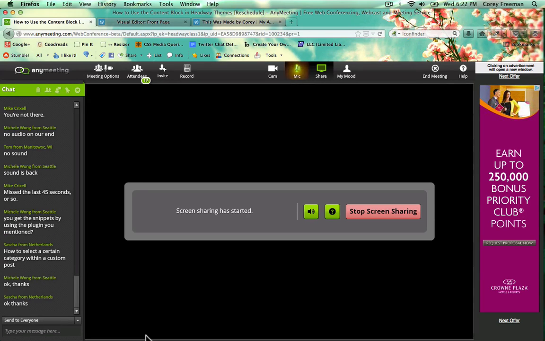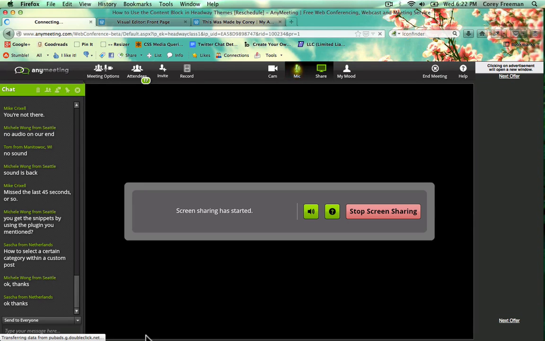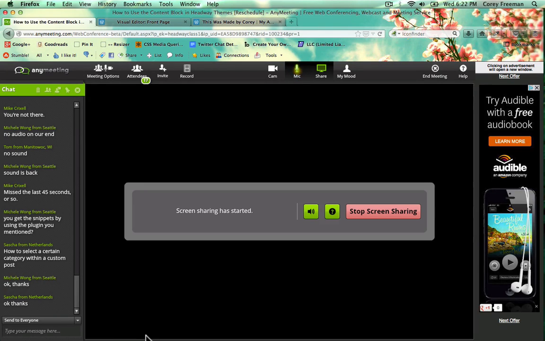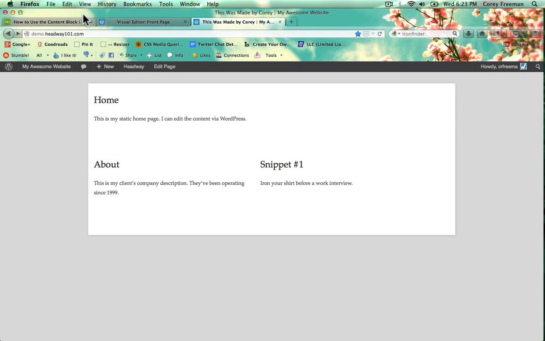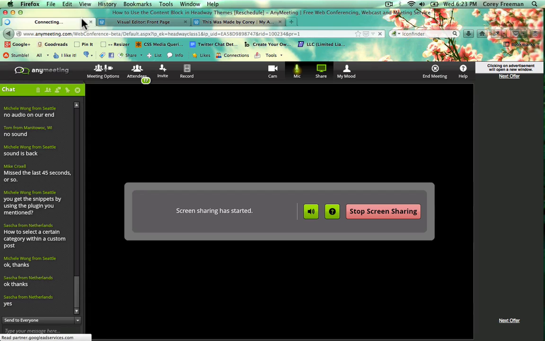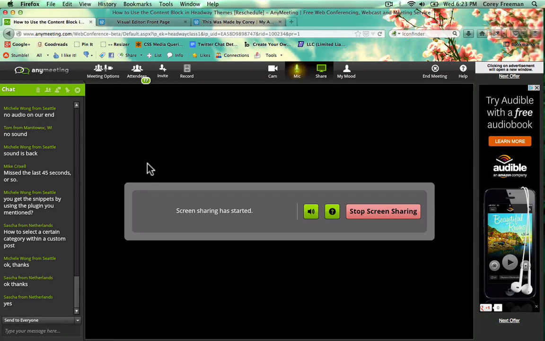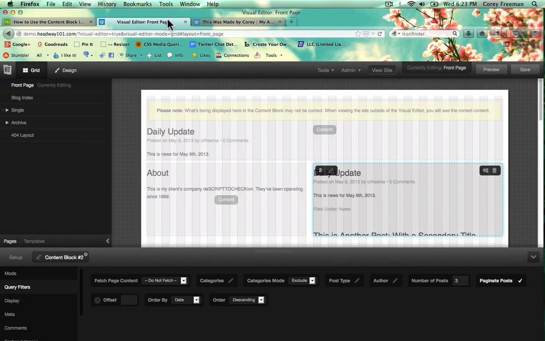Does the query filter thing generally make sense? Like the picking what you want to grab as opposed to the default? Because after that, it's all display options. Okay, looks like people are on board with the whole grabbing content thing. So let's now talk about display options.